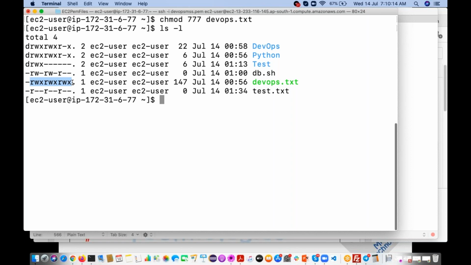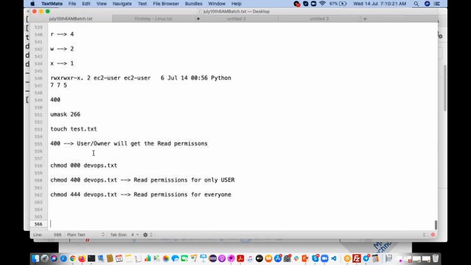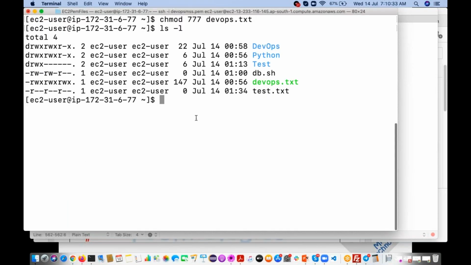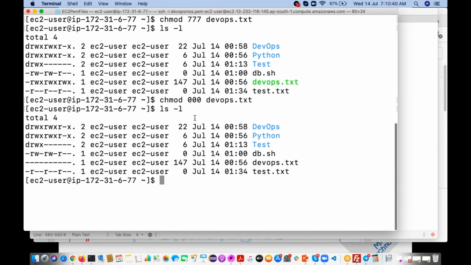Now my requirement is I don't want to use these numbers. I want to use alphabets. So for that, we are going to use the chmod command only. Now first I am going to remove it. chmod 000 devops.txt. Now if you see, no permissions.